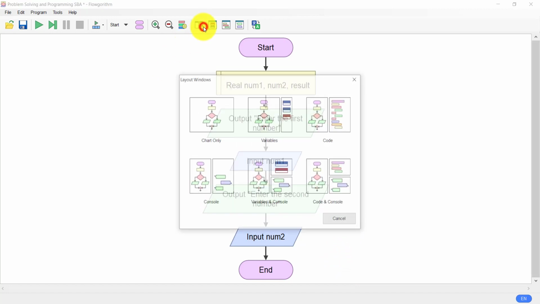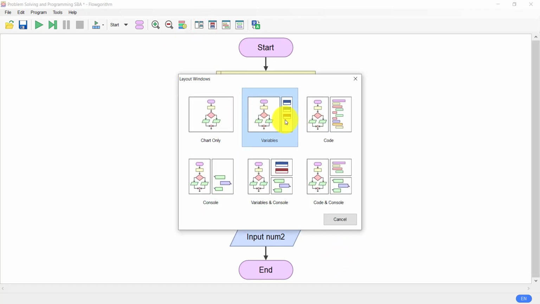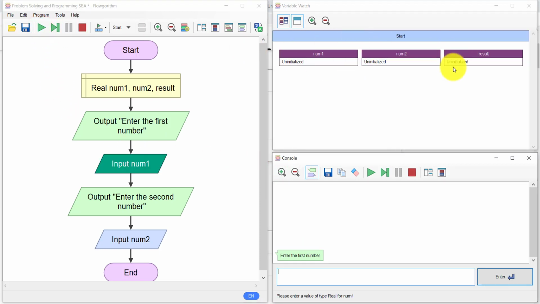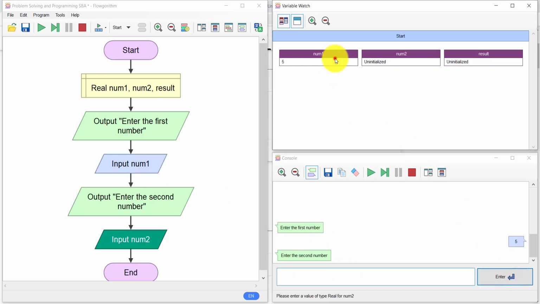It's always a good practice, every bit of working code that you implement, try to see what happens. So let's change my layout here to variables and console, right? All I'm doing is running the program right now. I see my variables set up in memory and RAM on the right hand side over here. I see the output screen, enter the first number, we reach where the program is waiting for me to input number 1, and that's number 5. Press enter. I see 5 is stored in num1, right where you see my mouse is.